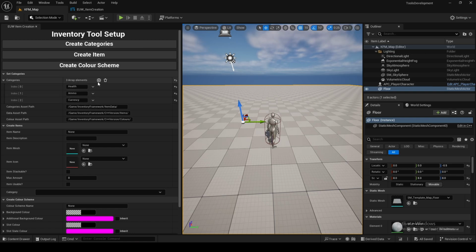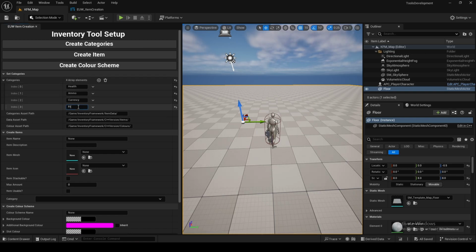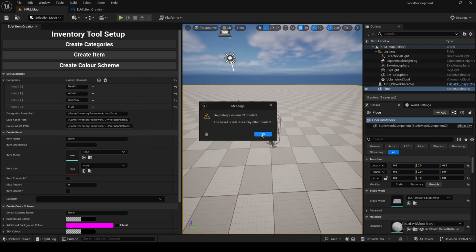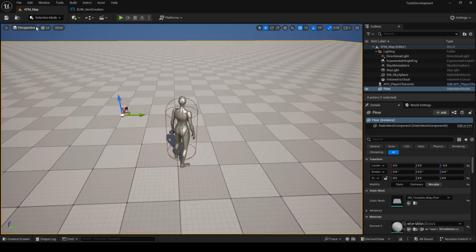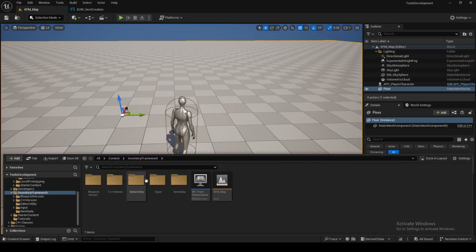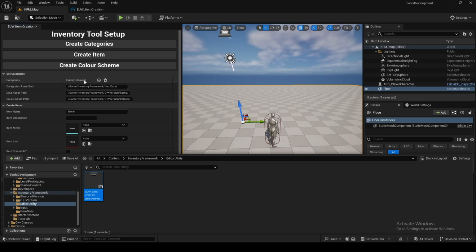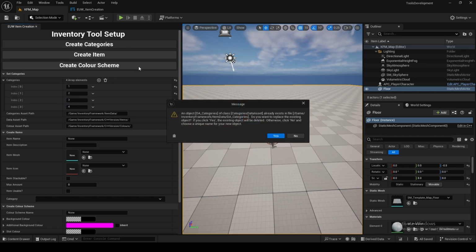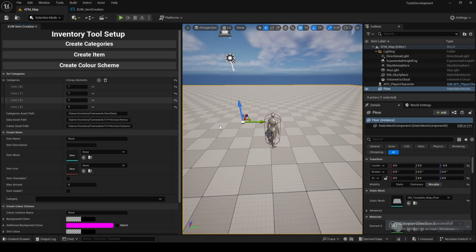Now, if you decide you want to add something else, like fruit, for example, or edible, if you create categories, there is a chance you could get this message. This is because this categories data asset is currently being used within the widget already. If you get this and you can't create your asset, close down the editor utility and then reopen it. You will have to write out all of these categories again. However, it will not give you any errors. You will be able to do it.